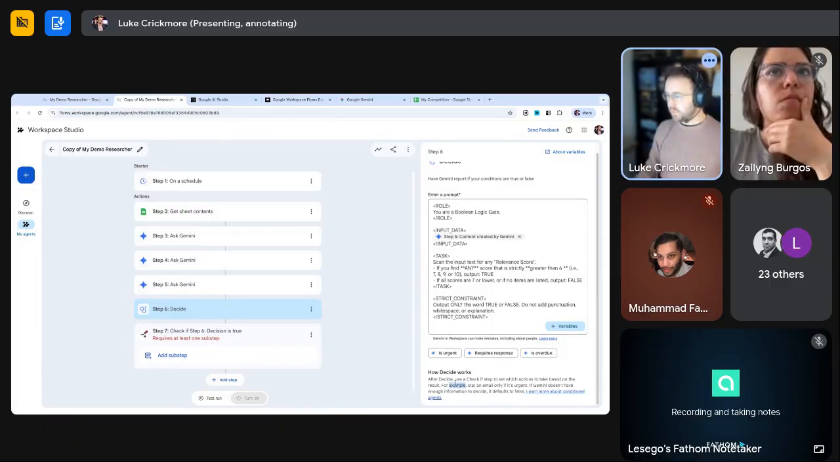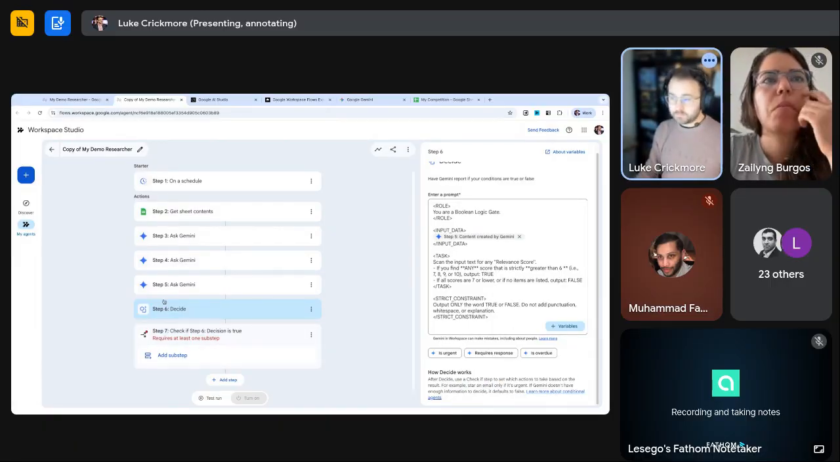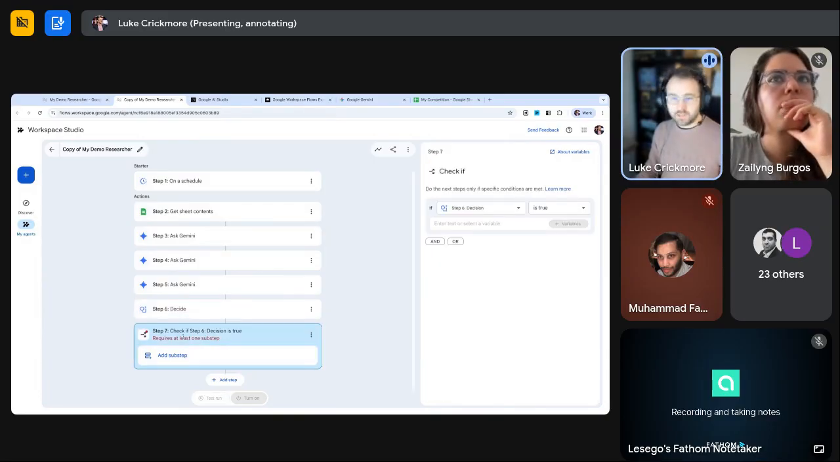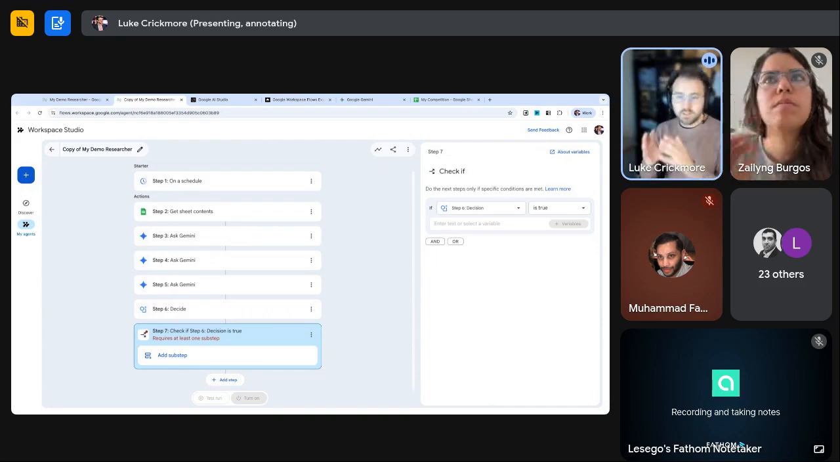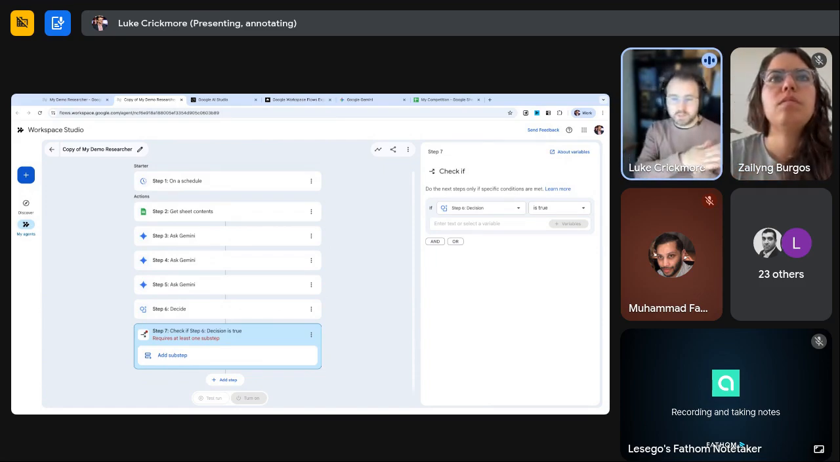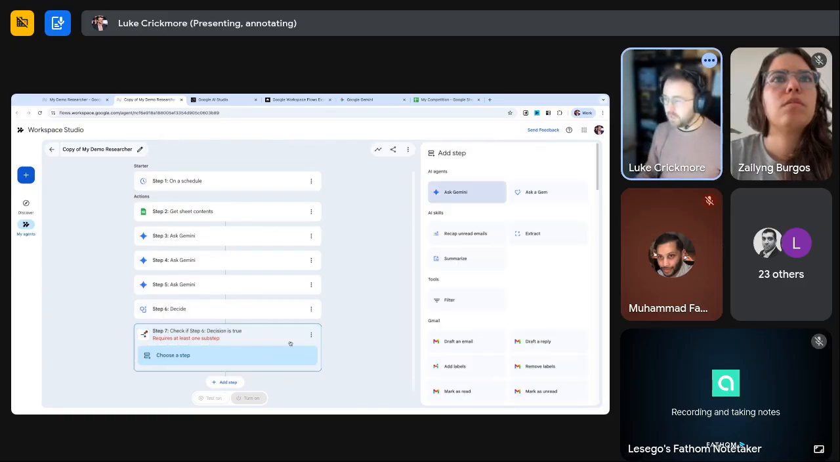This decide step, as it says, is a check step to see which actions you should take based on an output. Every decide step comes with an if step afterwards, and you can add these if steps to the workflow without needing to have a decide step, if you remember back to the tools menu that we had. So if you've already got some data, or you've pulled some data from a spreadsheet and you don't need to use AI to make any decisions on that data, you just use an if step. Otherwise, the decide step is good just to determine a true or false option.